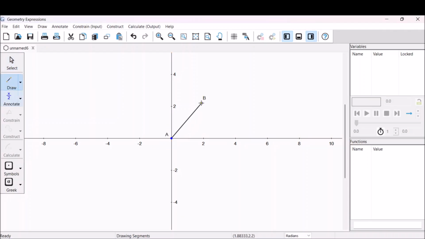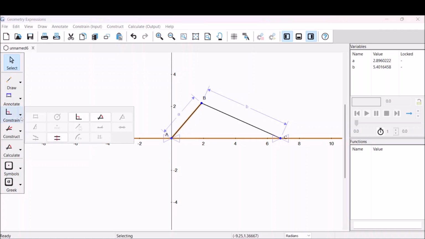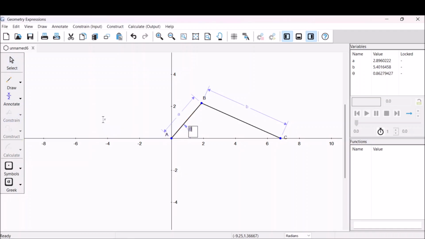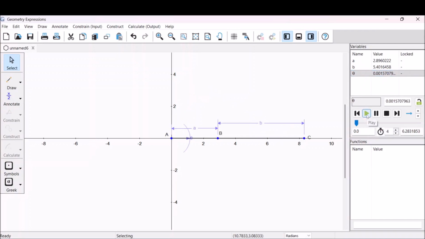So we're going to first make the two segments that make up the crank slider, the crank AB and the slider BC, and constrain them to lengths A and B. Then, we're going to constrain the slider angle to variable theta. By constraining the angle of the crank to a variable theta, we can vary it to produce an animation.